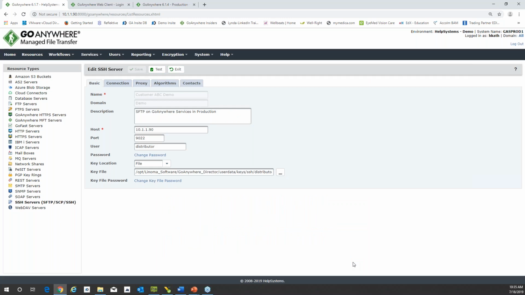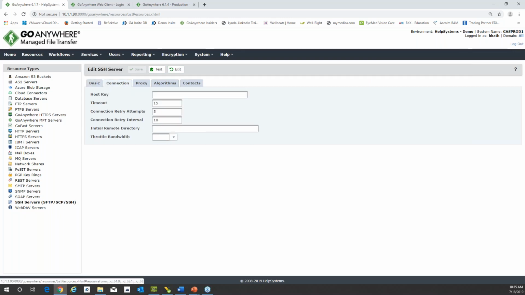Now, what I recommend doing though is going a bit further with this. Go through and set up some retries, some recovery options. So under the connection tab, I can set up a retry. Here we have it 5 times, waiting 10 seconds in between each. The idea here is that we're going to reconnect, and if you're in the middle of transferring a large file, you should be able to pick up where it left off.